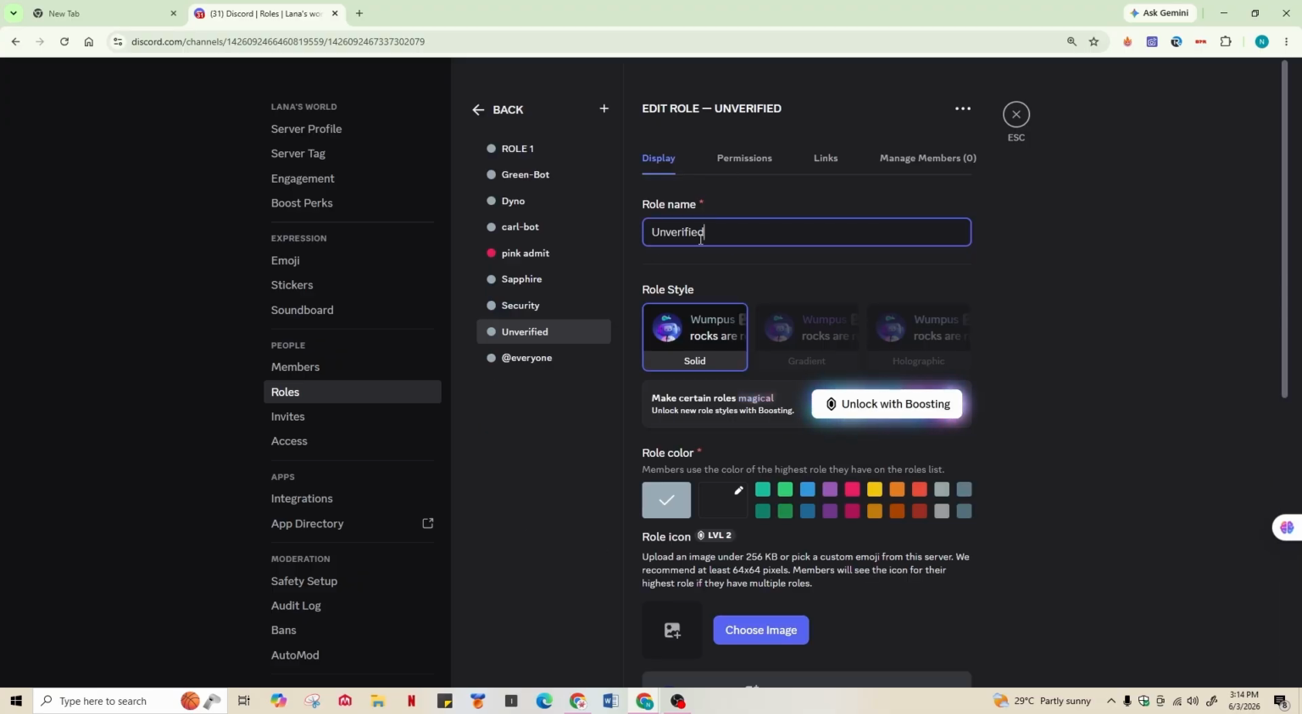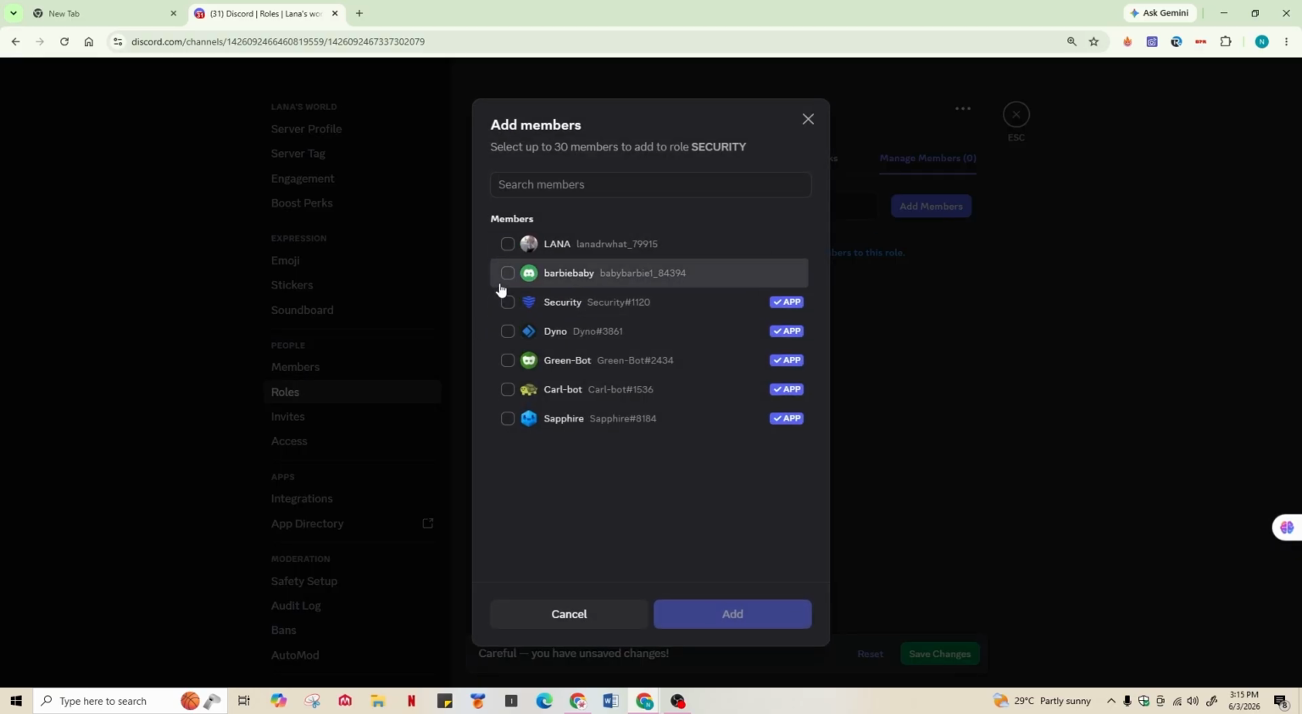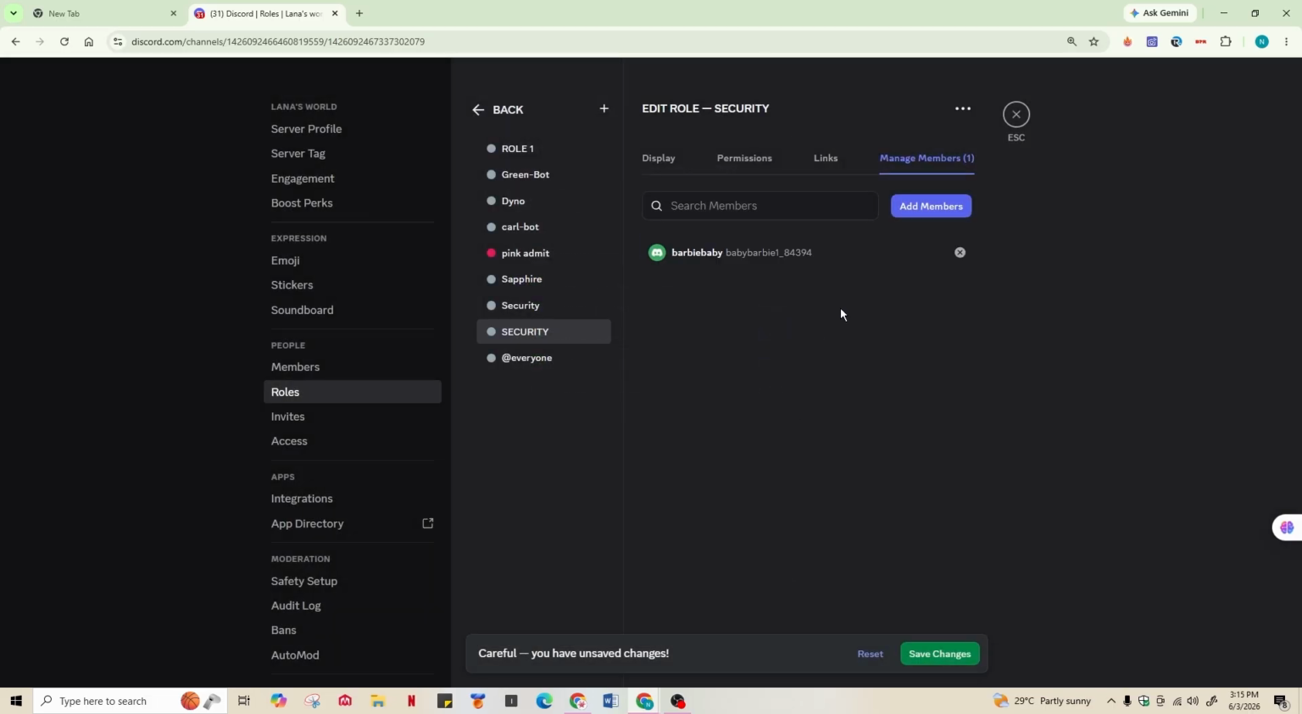Tap on that specific role, enter the role name, go to manage members, tap on add members, select the member that you want to invite for the role, tap on add, then tap on save changes.